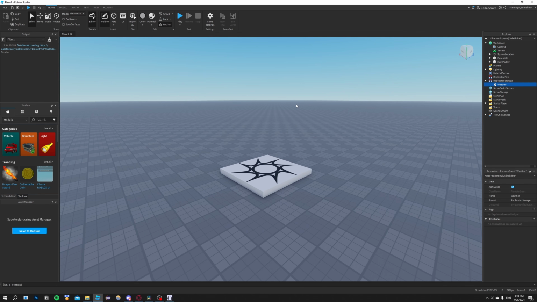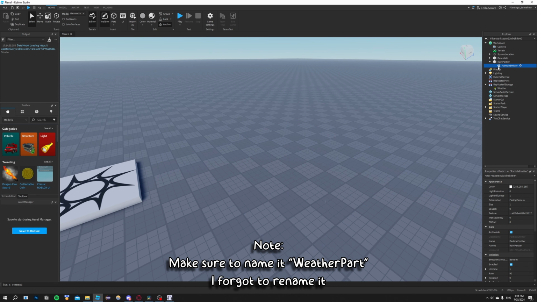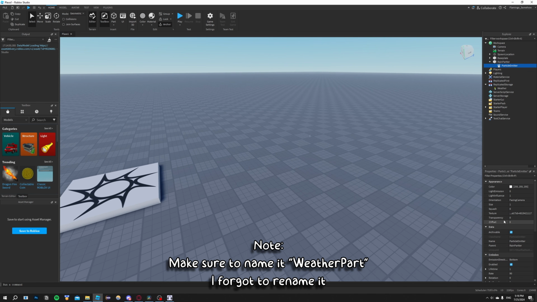Also create a part called weather part that is a square with a particle emitter that emits particles falling downwards. For instance, I have one right over here and it has a particle emitter. Be sure to set the particle emitter's emission direction to bottom and its parent to the replicated storage.